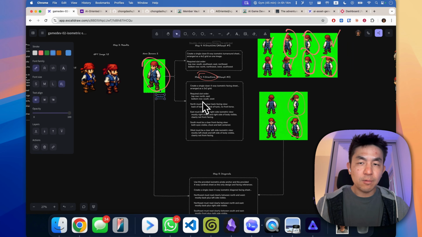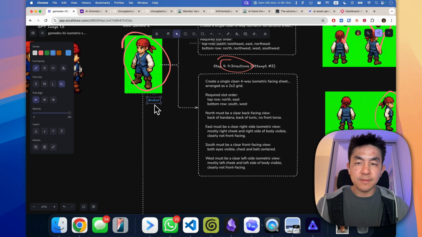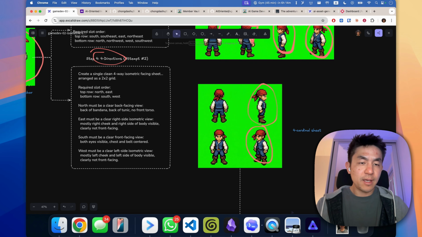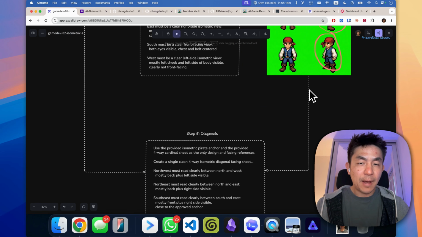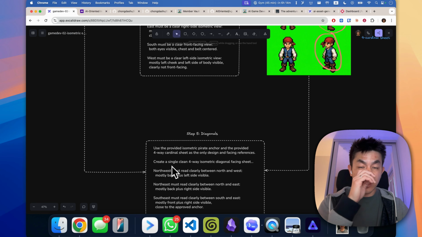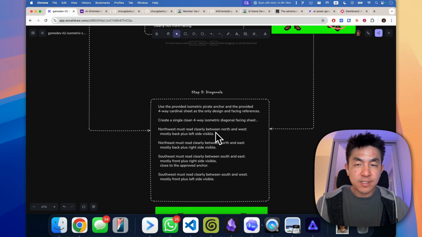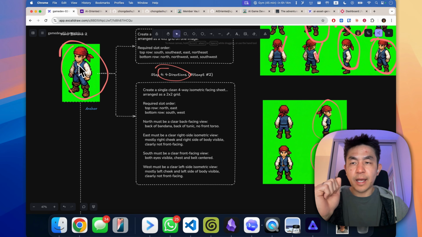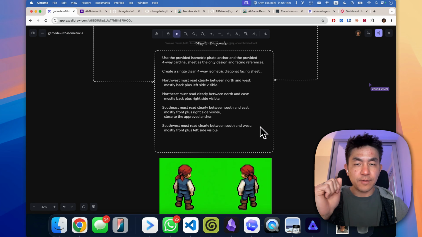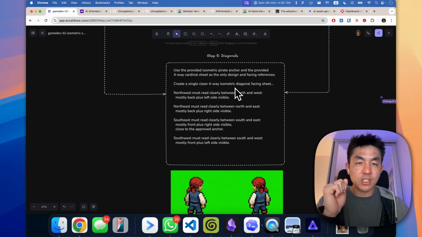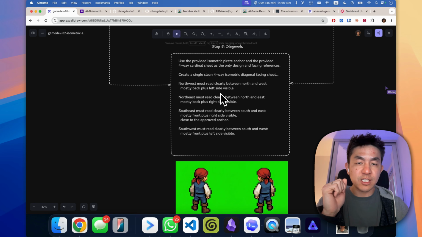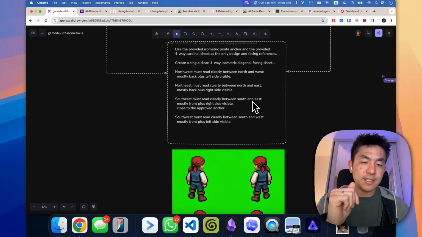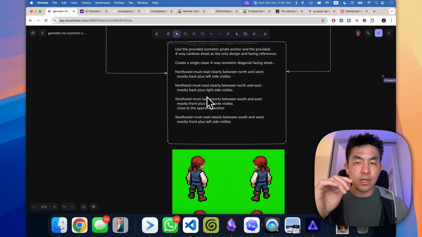So right now, what I'm going to do is take the anchor and the 4 cardinal sheet, okay? And then I'm going to pass it into my image model, in this case, Nano Banana 2. And then I'm going to say, generate the diagonals based off this anchor and these cardinals. And I say, create a single 4-way isometric diagonal facing sheet. And this is where you can specify, especially if it's not symmetric, that if it's facing northwest or northeast, it needs to have the pouch on the left or whatever. You can do it over here.